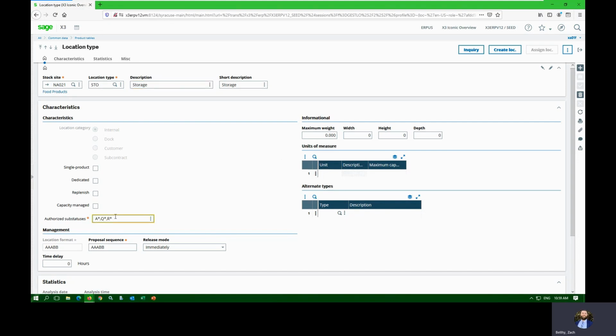And then finally, you've got your authorized substatuses. There are three main status groups within Sage X3. We've got A, Q, and R. These essentially are how we allow or disallow different things to happen with a product that falls into that status. So A is usually available inventory, right? These are things we can sell, that we can use from a manufacturing perspective, that we can pick, that we can ship out.